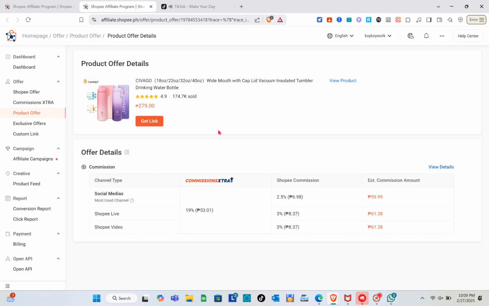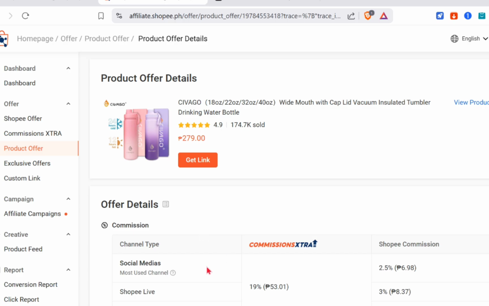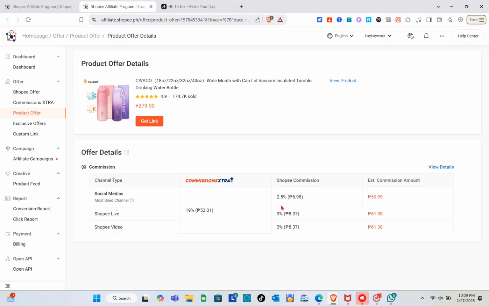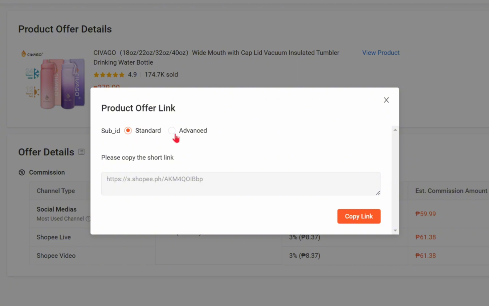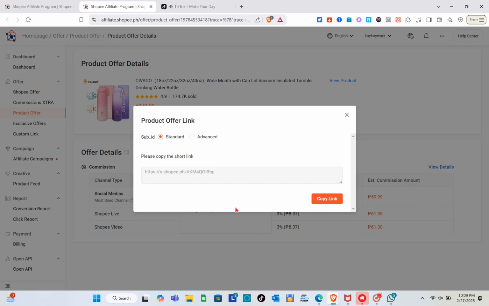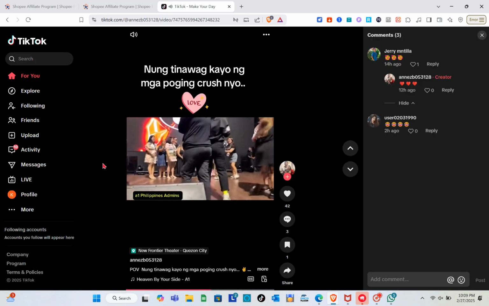and you'll be able to see now the product offer details. So you have here the offer details, we have the commission extra, the Shopee commission, and then the estimated commission amount. So if this deal is good and you want to get the product link, just click on the get link and then you have to copy the link. Now you can share this product on your TikTok.